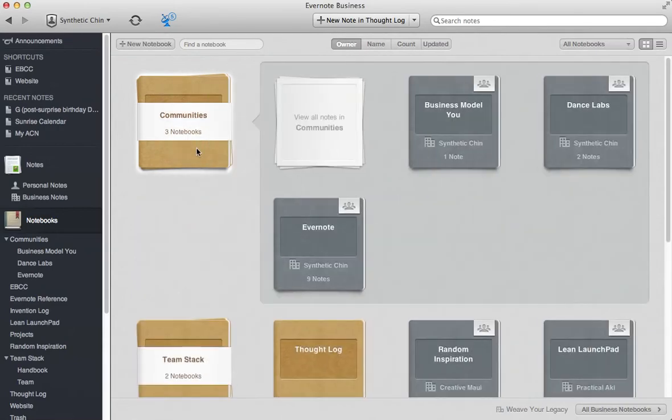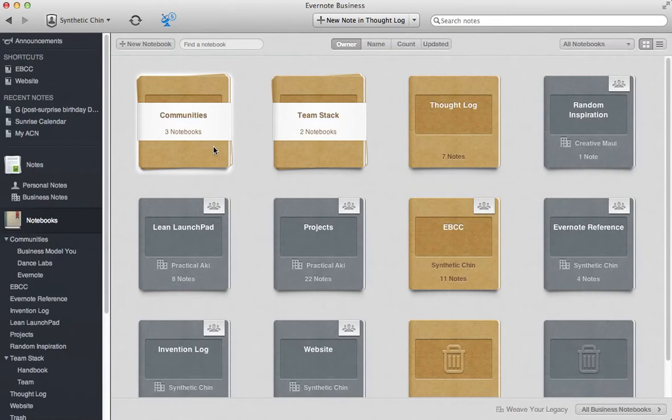And so if I go ahead and double-click here, the team is just new, and they are working with three communities that he's busy trying to stitch together and weave the legacy of their founders. And what we have here is the Business Model U, Dance Labs, and Evernote as three communities that they're working with. And so these three business notebooks are grouped together in a stack called communities. And the stack is a really important concept to really group your notebooks together and create some extra organization behind it all.